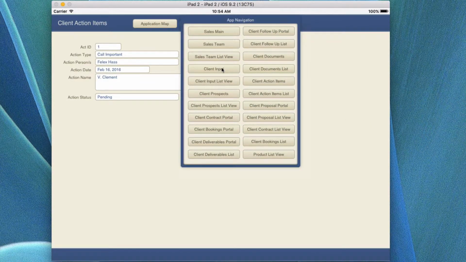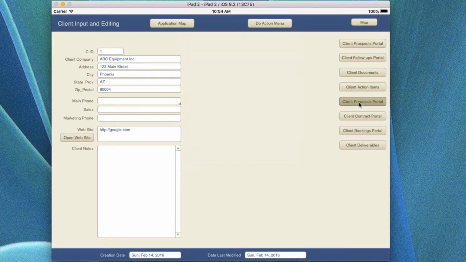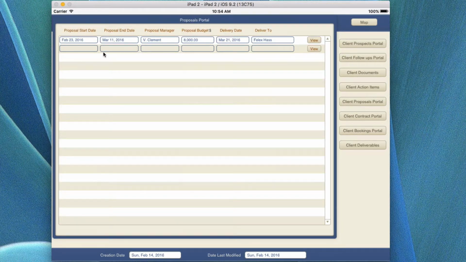Going back to the client input again, the next thing is the proposal portal. You can probably imagine what this does. This is a proposal start date, end date, estimated, proposal manager on your company side, the proposal budget to develop the proposal, the delivery date and who you're going to be delivering it to.